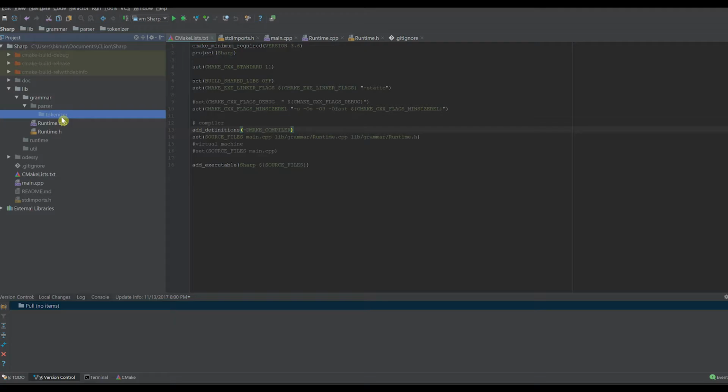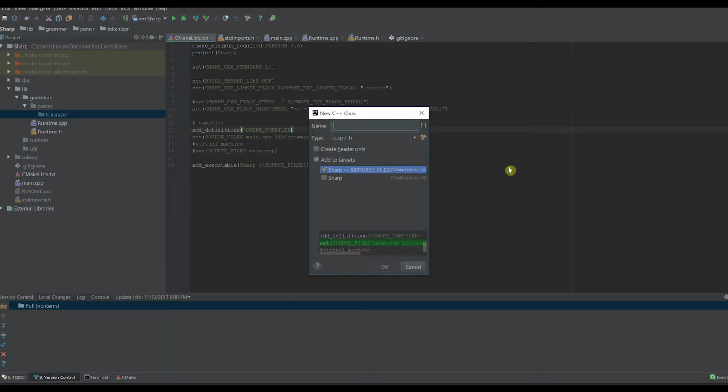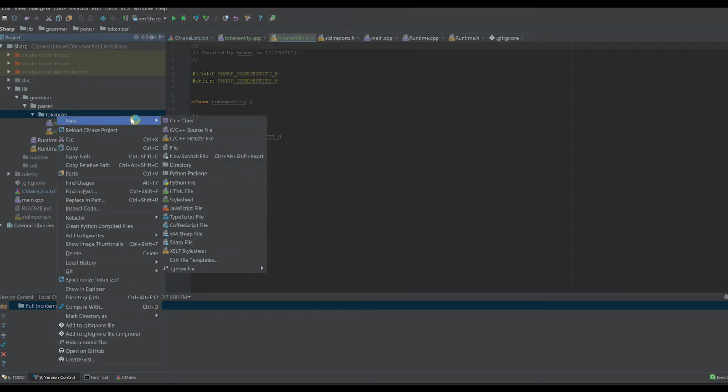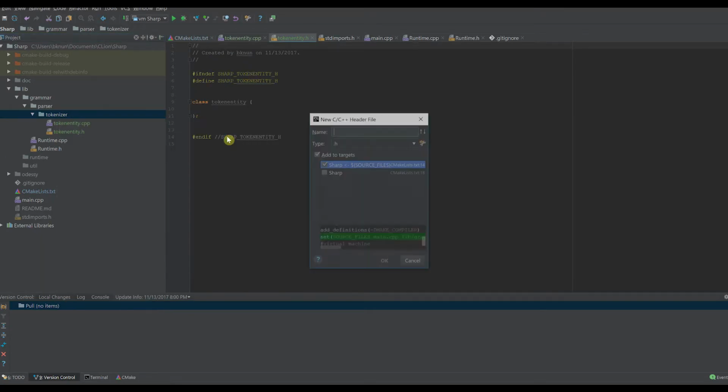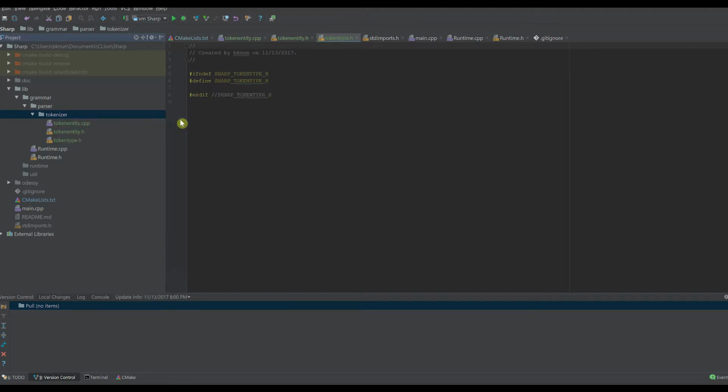And now in here we're going to need to create a couple different files. So the first file we're going to need to create is going to be called token entity. So create that. Next, what we're going to need to do is we're going to create a header file called token type. And finally, we're going to need to create our tokenizer class.